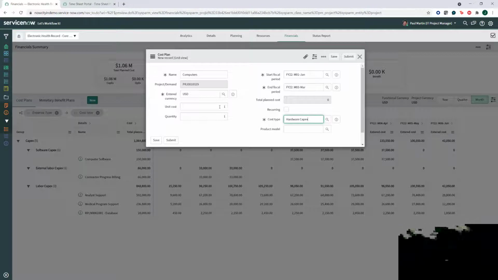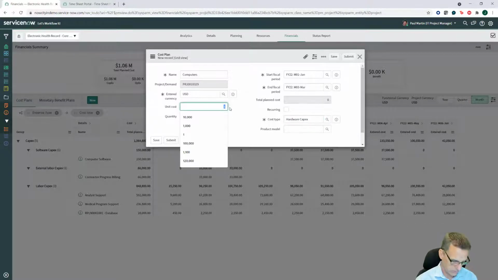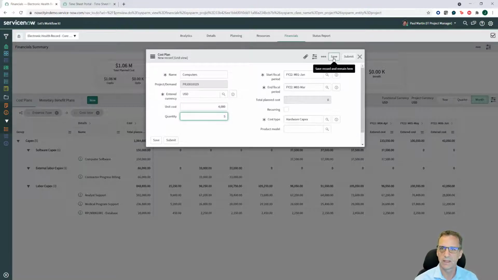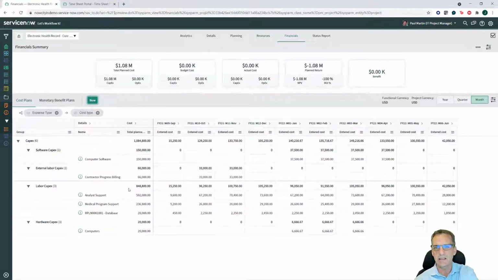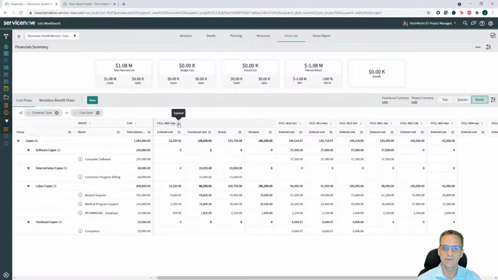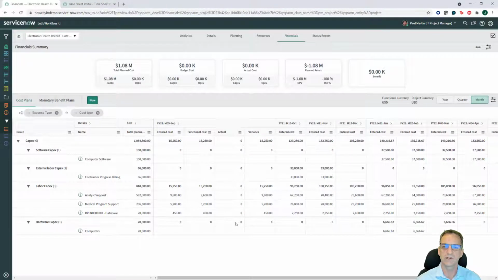You could also do the cost. I'm just going to say I need 5 computers. They're going to be $4,000 each. This is where you get to some of the general cost planning. And then what will happen later in this financial summary, as we get the information in on the actuals, the expense lines, ideally by integrating with your expense systems, we'll be able to look on those different months and see what the actuals are coming in.